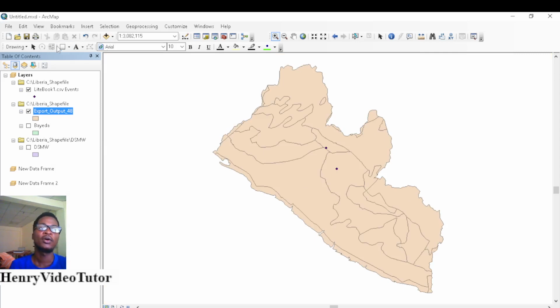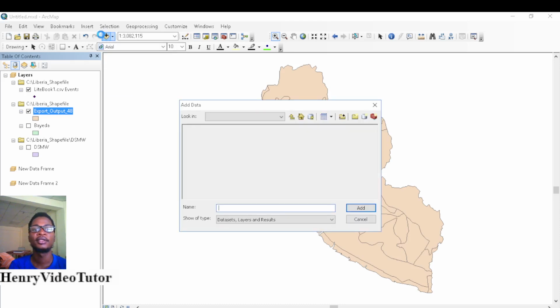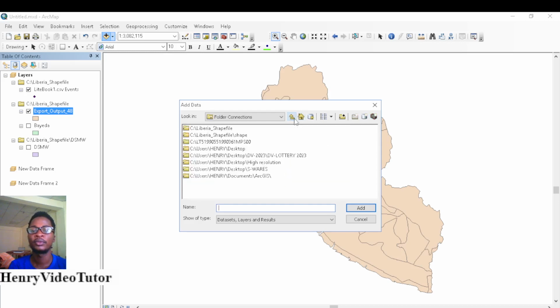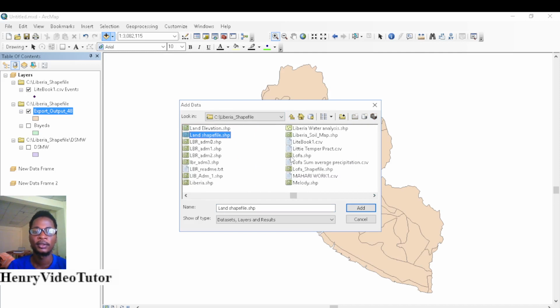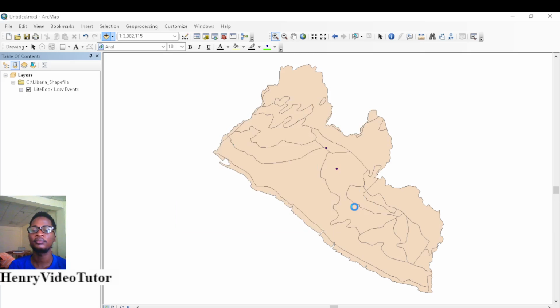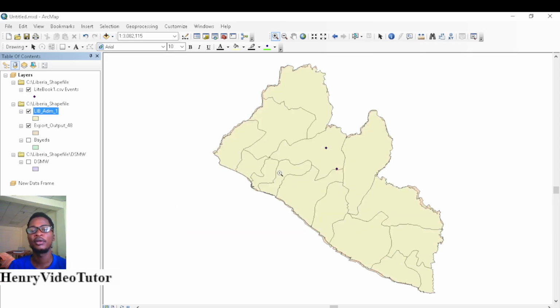So next, there are other functions that we never really talked about, right? Because these functions were not activated, we have data view. Click on data view to input your data. So for example, we want to import our Liberia map. So just Liberia administration. So we want to import our Liberia map. This is our Liberia map.